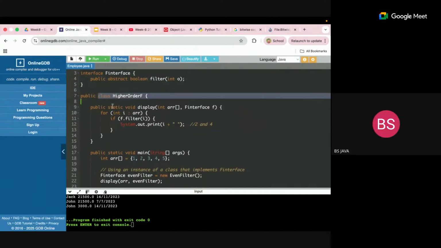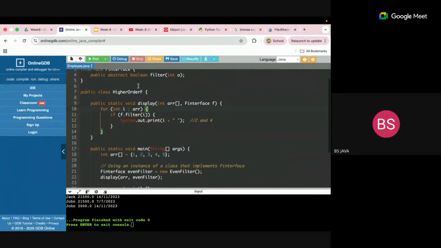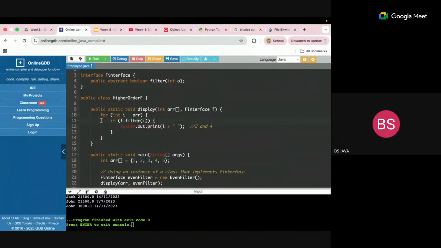Now here we have another class, higher order function, and here we have a display function, a static method. This is taking an integer array and an object of F interface, a reference actually, it's an interface, right? Inside this, it takes that array and uses a for loop to iterate through each of the elements. For each int I in the array, it's going to call the filter method. If f dot filter of I, then print that I. And where is the implementation for filter? That is one thing that we have to see. Here we are calling the filter method for each I, and if it satisfies this filter condition, giving a true, then it will be printed out.